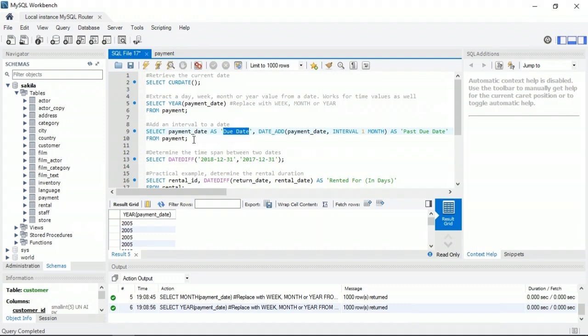But for simplicity's sake, we'll just imagine it was the due date. Then we use the date add function against that column to add an interval of 1 month. And I'm aliasing that as the past due date. So this is when it's late. So let's just take a look at the result.